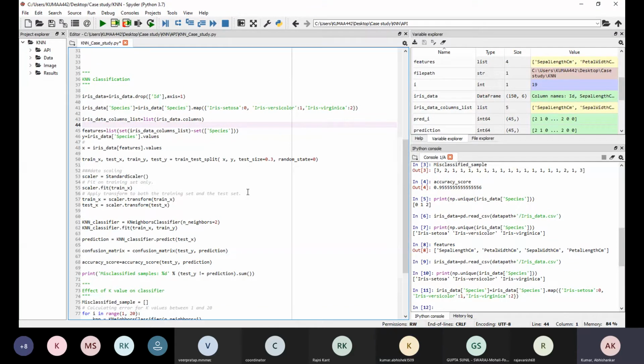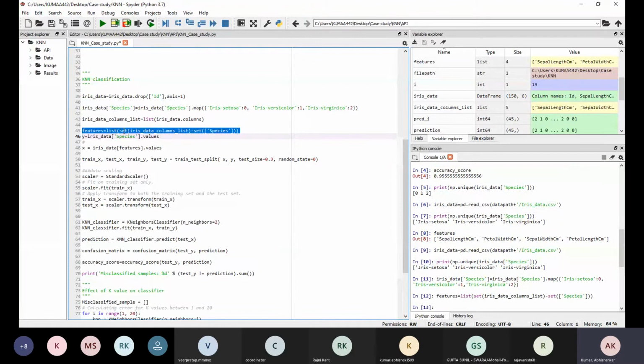Okay. Shall I move? Whatever we did last time, same thing we are doing now. First you have to create the features as a list, a list of all features. This is a smart way of calculating it: you take all columns and then subtract species, then you will get the feature list. Let's see what the feature list is: sepal length, petal width, sepal width and petal length.